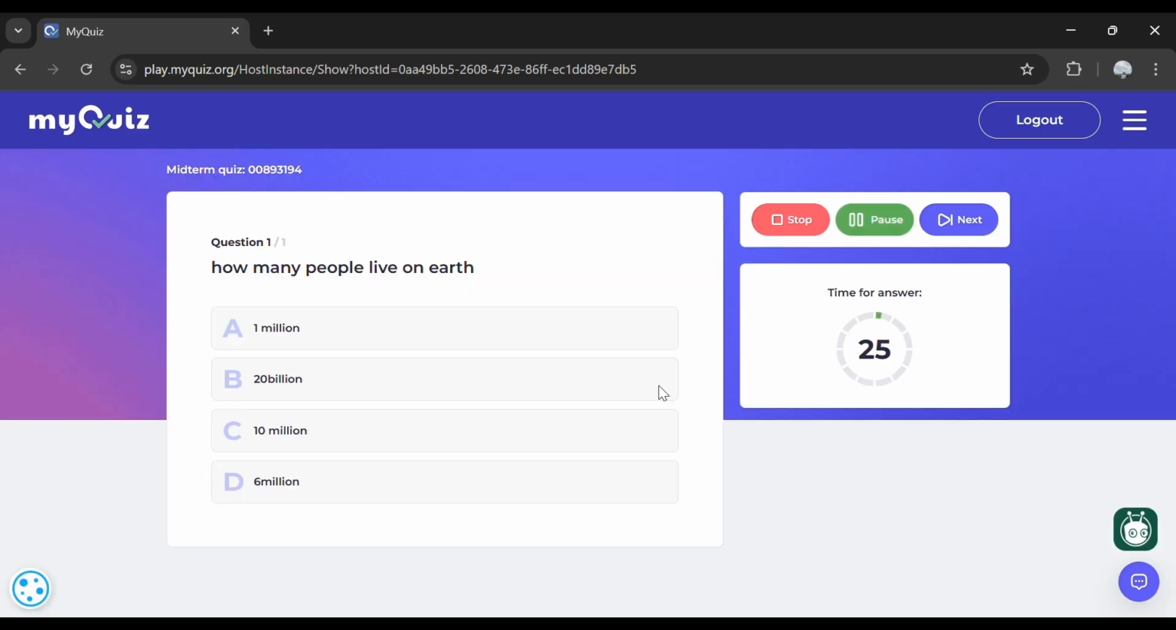So as you can see here is the question and the choices and there's the time for the students to answer and also you're free to stop the quiz and pause or next the question. So here is where we're putting this time.